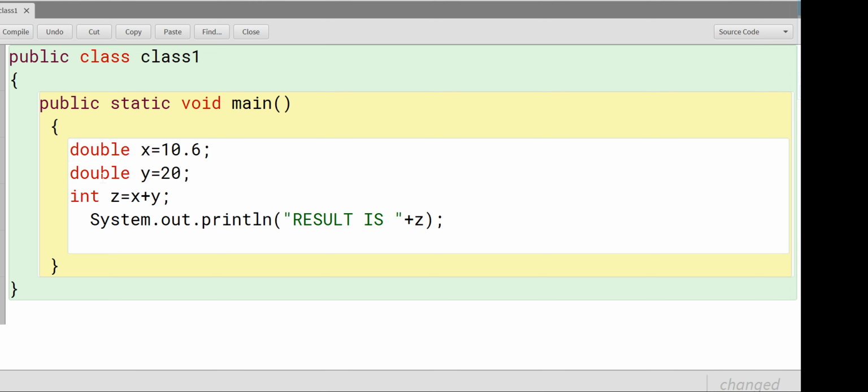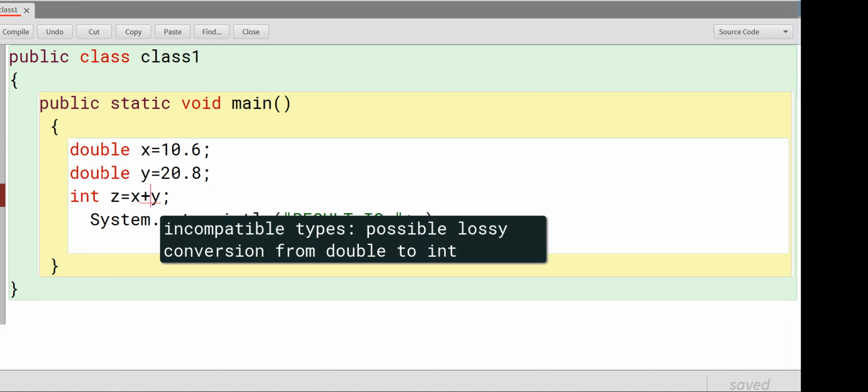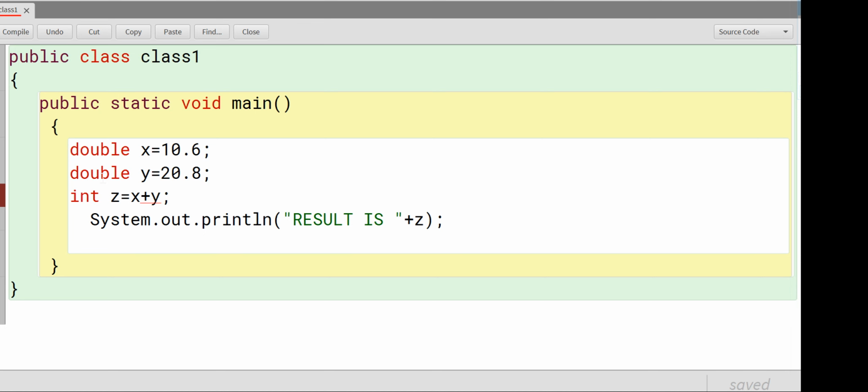If you want to take a decimal value for the second number, for example I have taken 20.8, the result should also be stored in the double data type. Double data type is able to store the decimal part, the fractional part also. If it is a pure integer, you have to use int. If it has a fractional part, use double.